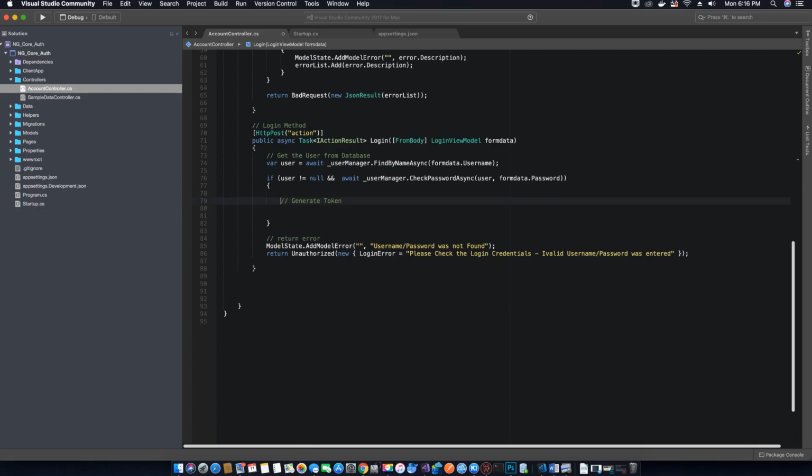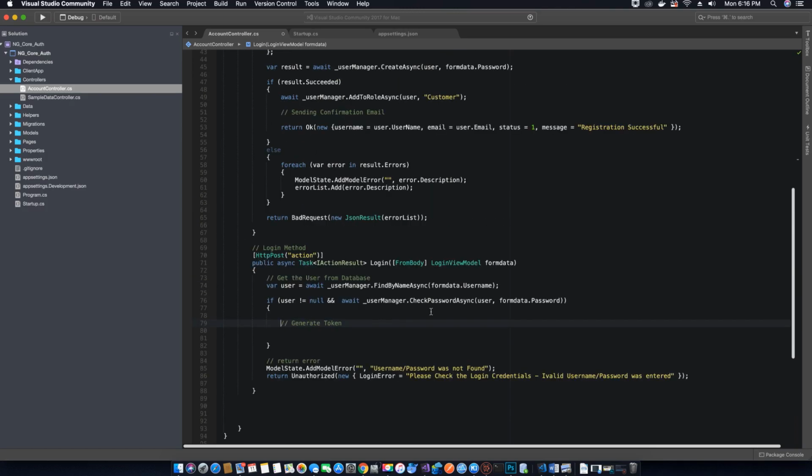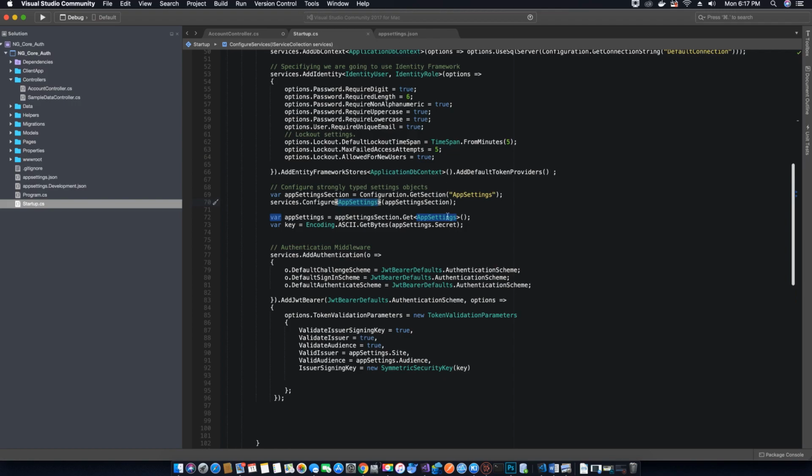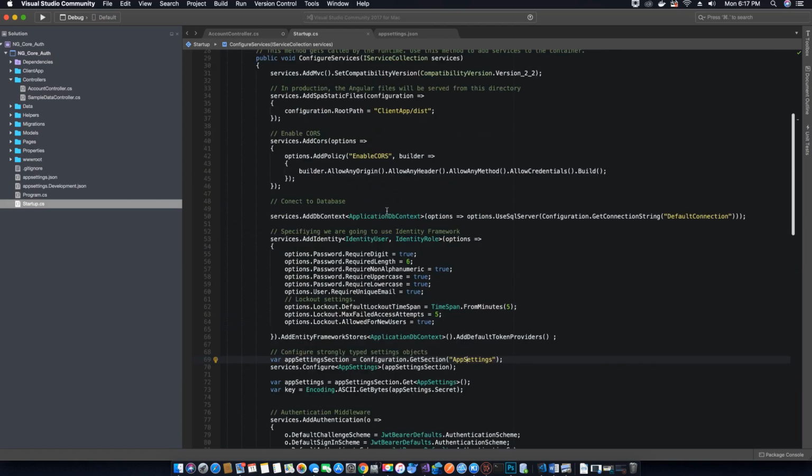Now, to generate the token, first thing that we need to do is we would need the values from our app settings.json file so that we can add it to the token description. So if you know that when we created the service, I mentioned that we need to validate each token that is sent in with the request, and we'll validate the token based on the options that we have provided in the app settings.json file.